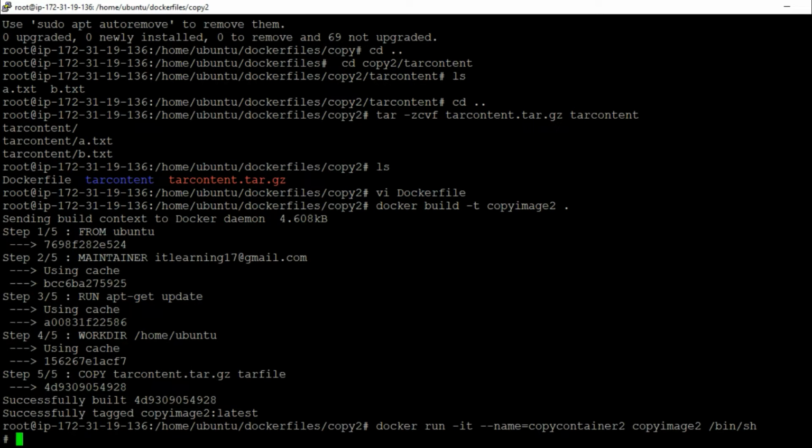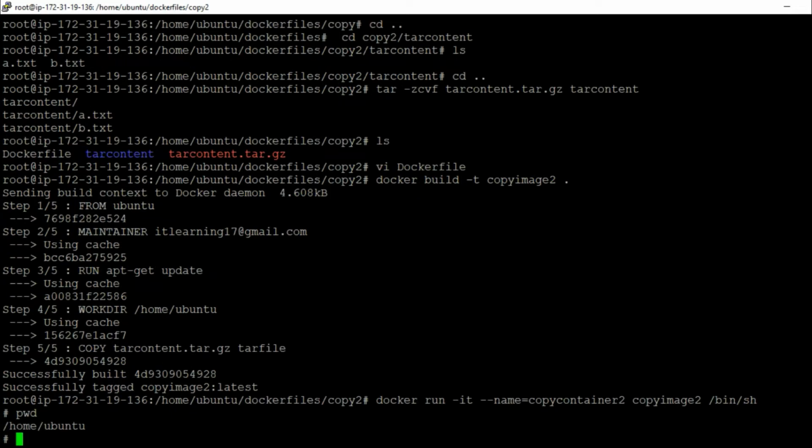And with this the Docker container is started successfully, and here we are inside the Docker container now. So as usual, first let us execute the pwd command. So here we can see that right now we are inside the Ubuntu directory inside the Docker container. And friends, this is the same directory which is mentioned inside the work directory instruction of the Dockerfile.